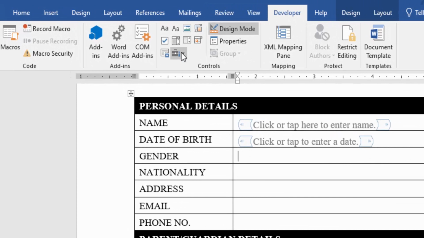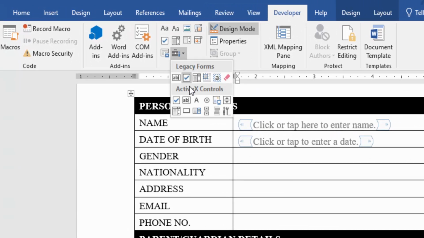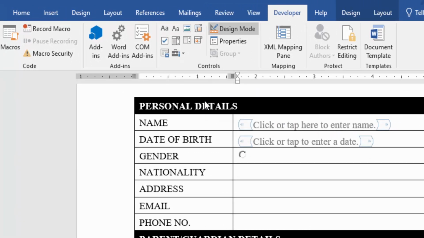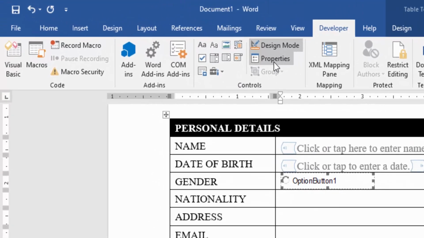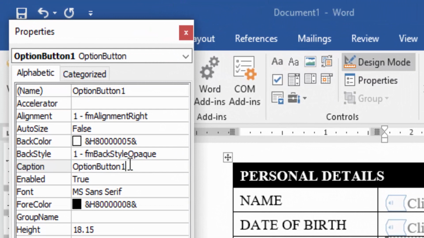So in the controls, click on the legacy tools button. From here, click on the radio button under active controls. Now click on properties. You change the caption property to male. Go to the font and click on this button.